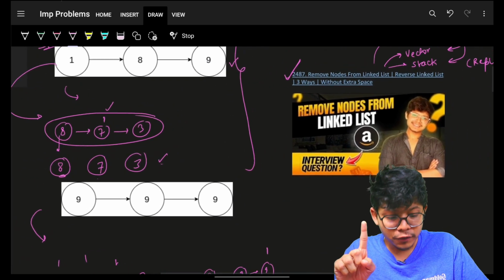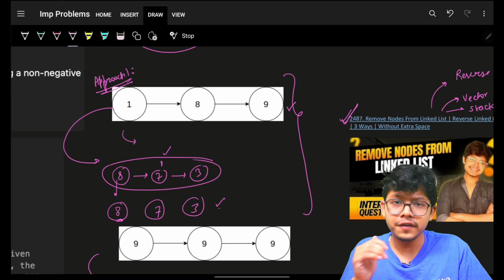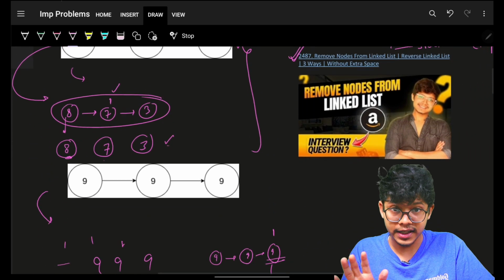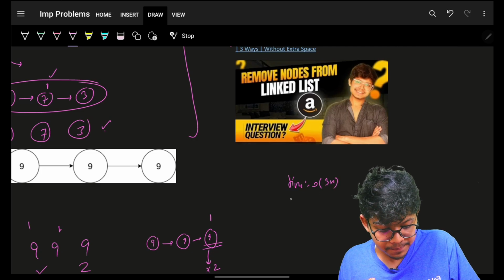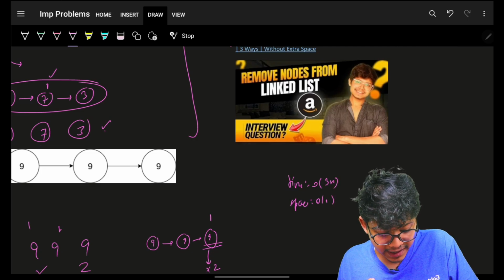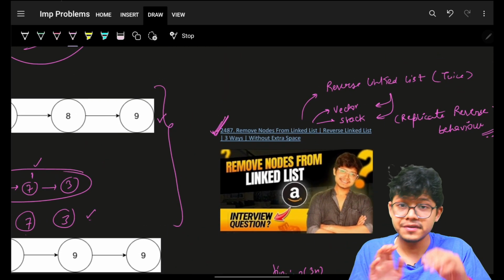So because of using this technique of reversing a linked list, and again the code also is here, you will get a time of O of 3n and space of O of 1. It is exactly the same as what we have seen in this video.